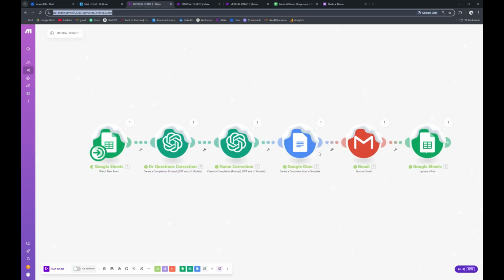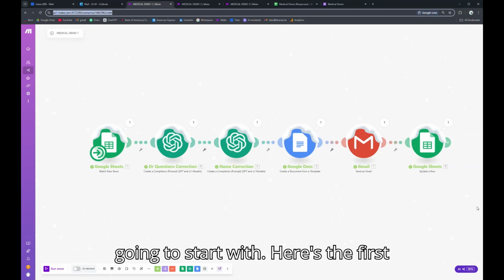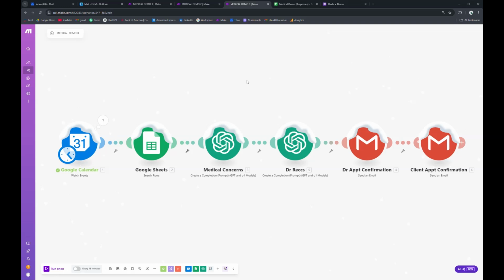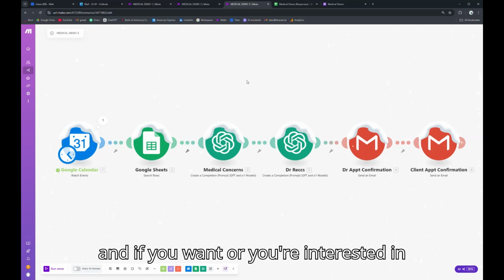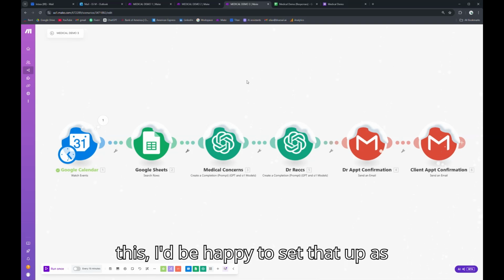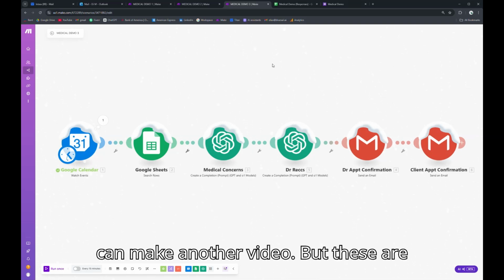First things first, I'm going to show you the 3 different automations we're going to start with. Here's the first one, the second one, and the third one. If you're interested in seeing a full tutorial on how I built this, I'd be happy to set that up as well. Just reach out and I'll see if I can make another video.